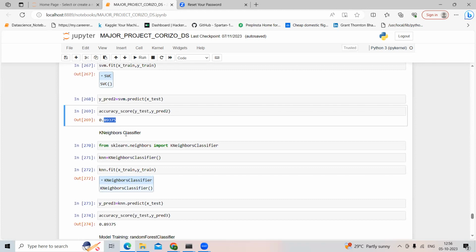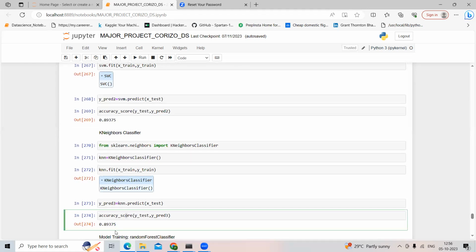Next, k nearest neighbor. The KNN algorithm is also called the lazy learner, right? Here we only find the Euclidean distance between the data points. Firstly, I imported the k nearest neighbor classifier and then fit it. Then I found the accuracy score, which is also 89.37%.